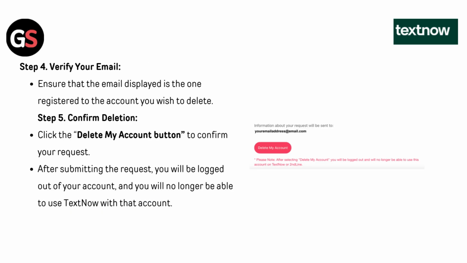Step 4. Verify your email. Ensure that the email displayed is the one registered to the account you wish to delete. Step 5. Confirm deletion. Click the Delete My Account button to confirm your request. After submitting the request, you will be logged out of your account and you will no longer be able to use TextNow with that account.